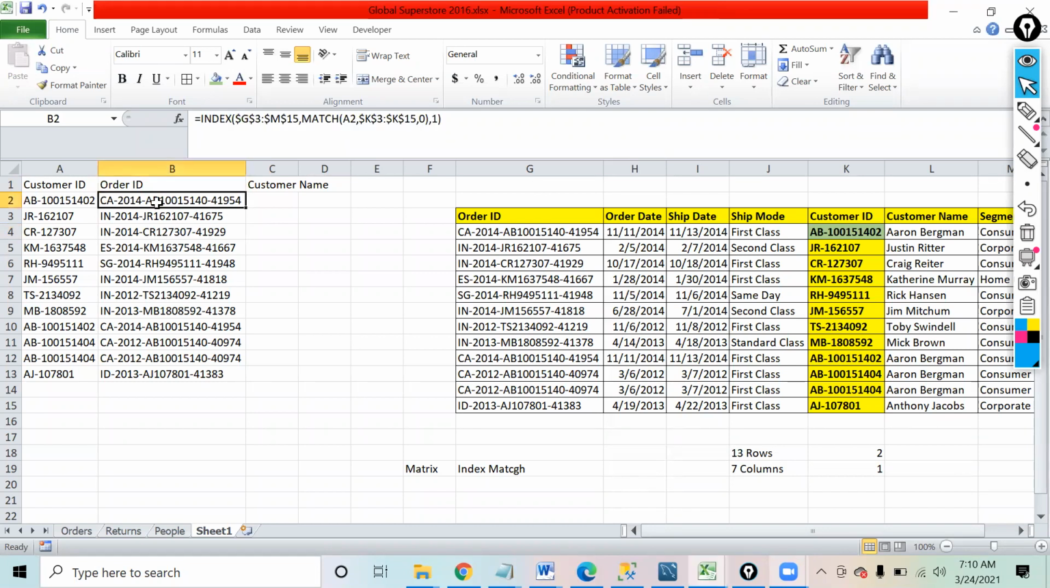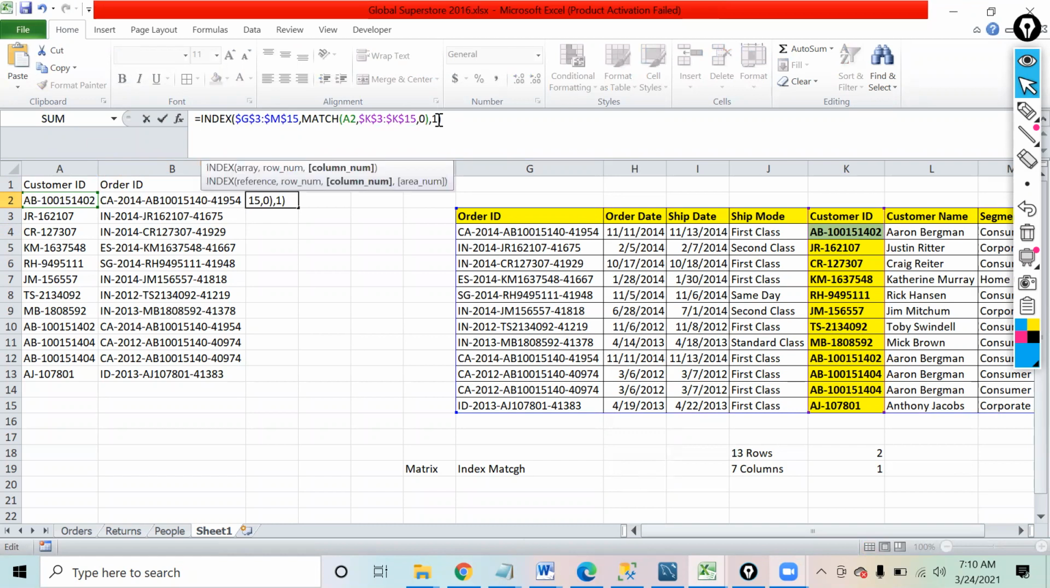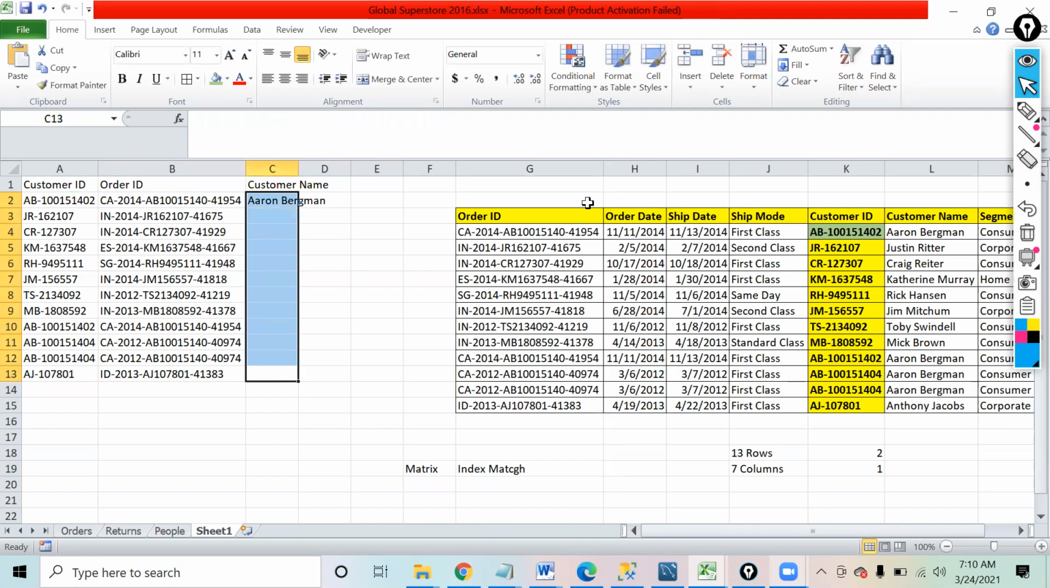Now if I come over here and paste this formula, I will actually have to change the formula, right? What do I need to change? I need to change the column number, right? Because I want the customer name now, which is coming in 1, 2, 3, 4, 5, 6, column number 6. So I get the customer name now.